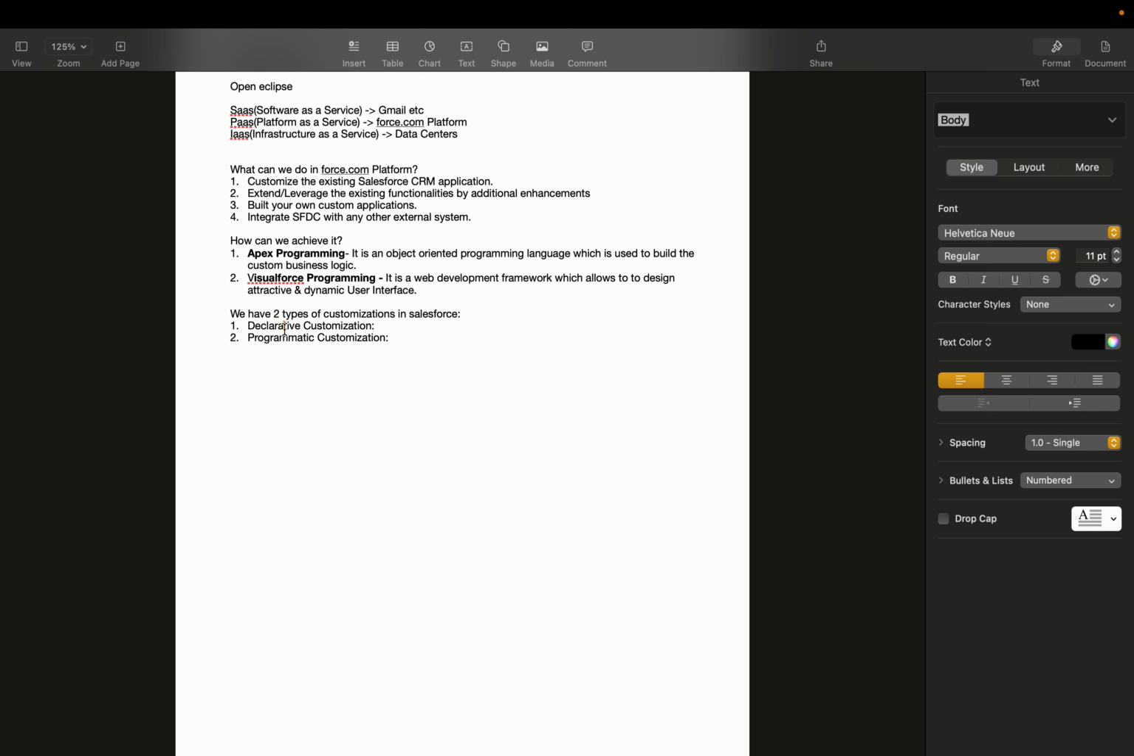Now we are going to learn the difference between them: what declarative customization is and what programmatic customization is. Declarative customization is where, with the help of the mouse pointer, by clicking, you can do the development. Mouse pointer, I believe you would understand, means point and click.